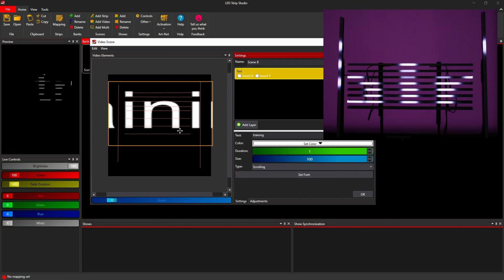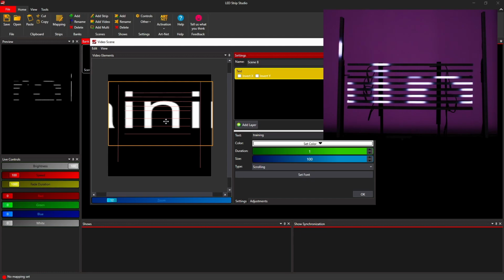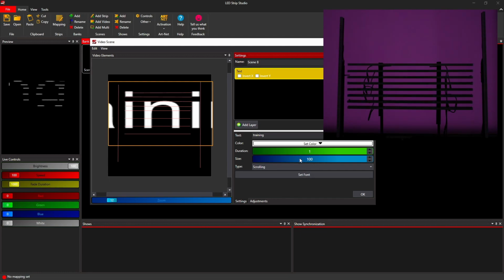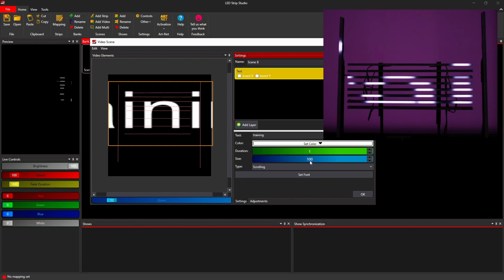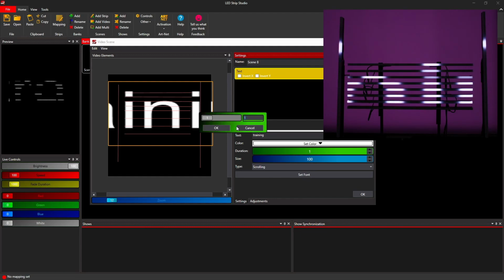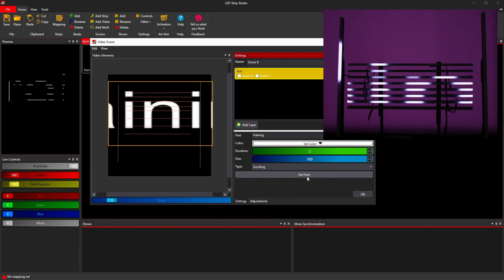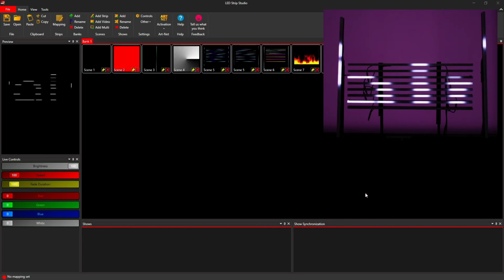We don't have a lot of pixels here, so you can't really see the text, but if you have more dense strips, then you will be able to see it. You can change the speed and set the font. So this is quite a straightforward effect.